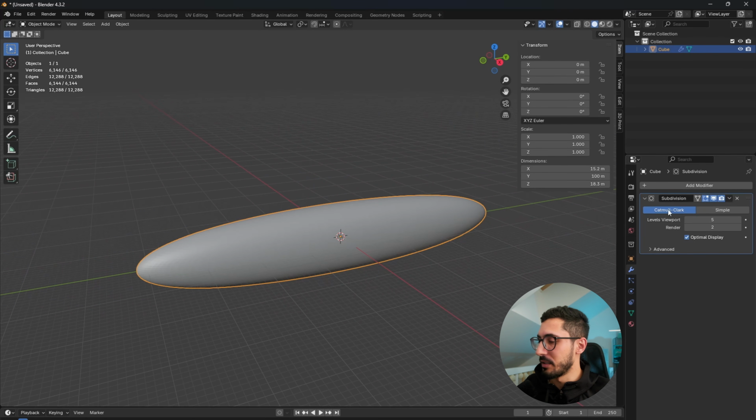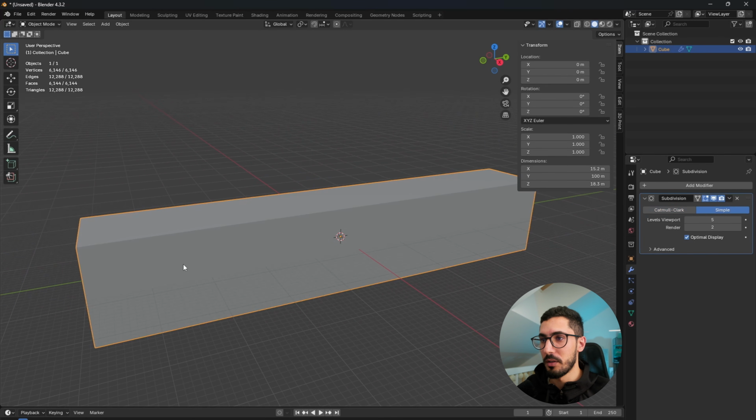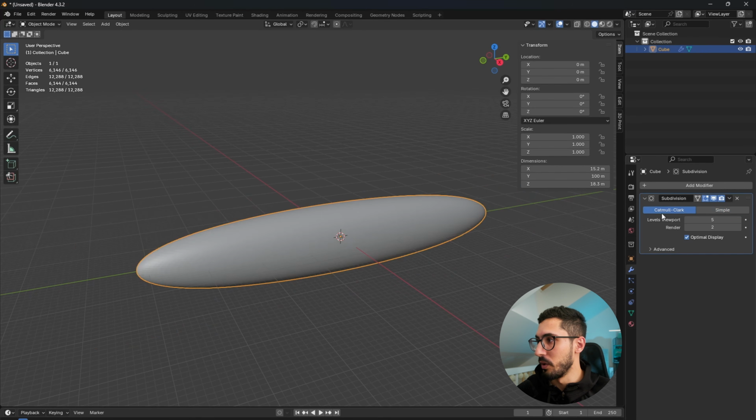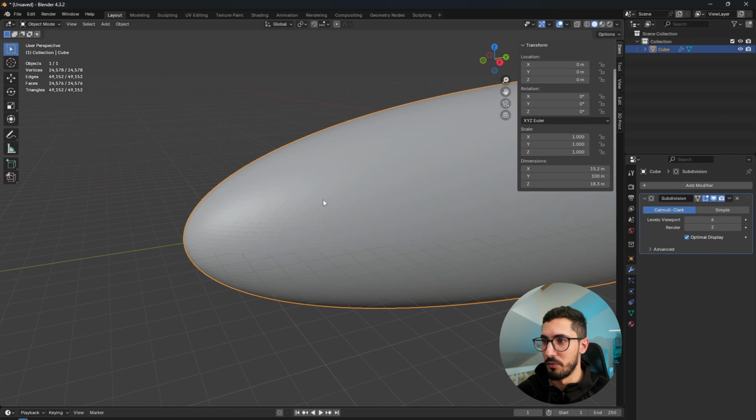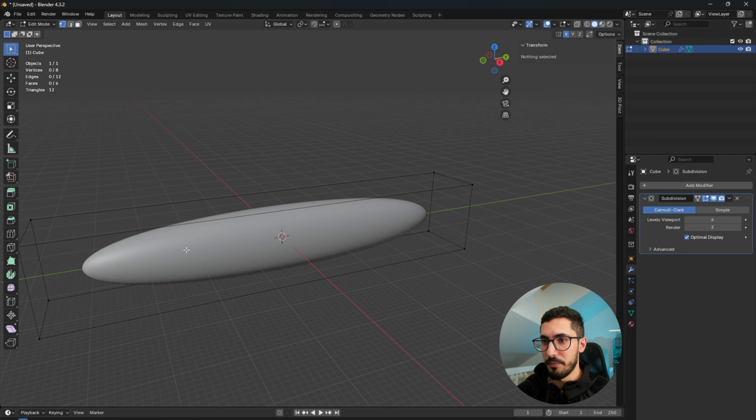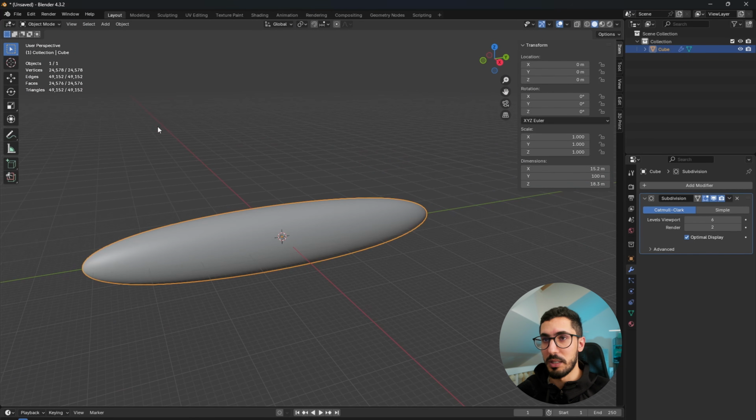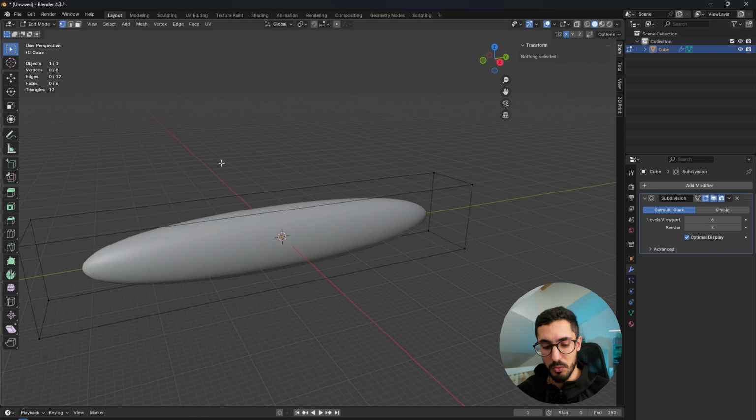It has 2 modes. If we check simple, it's just going to keep everything as it is, just makes the faces smaller. But we want to use this one, Catmull-Clark. Weird name, but yeah. We can even go to 6 to make it really super smooth. If we go back to edit mode, by the way, you can go from object mode to edit mode by pressing Tab on the keyboard.